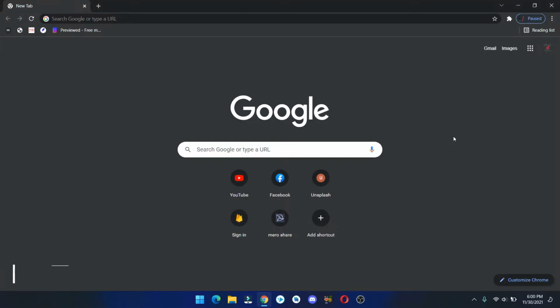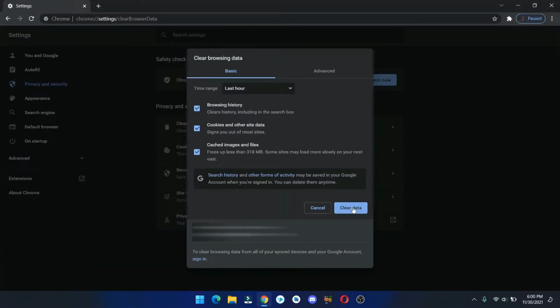Next is Ctrl plus Shift plus Delete. If you want to delete or clear your browsing data, then you can simply press Ctrl plus Shift plus Delete on your keyboard to quickly delete your browsing data.